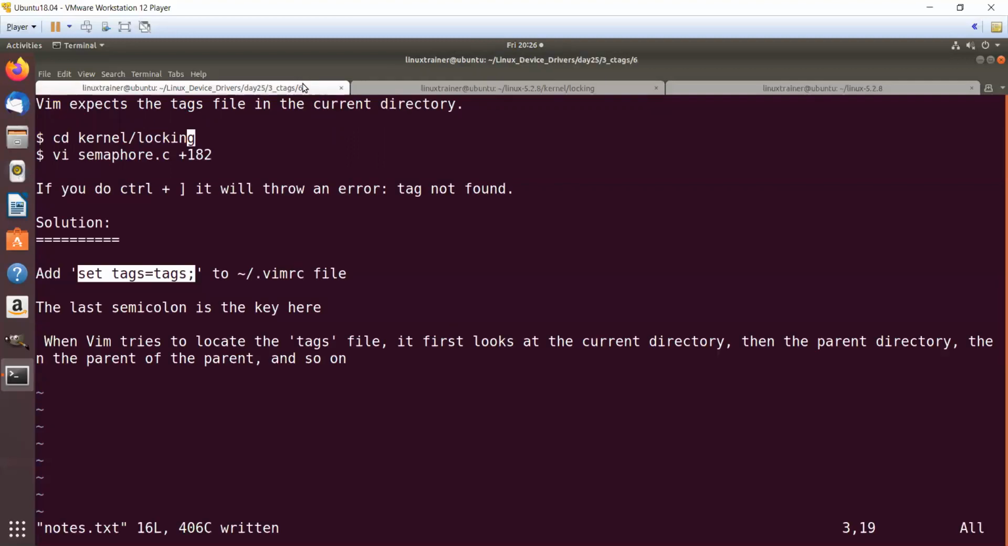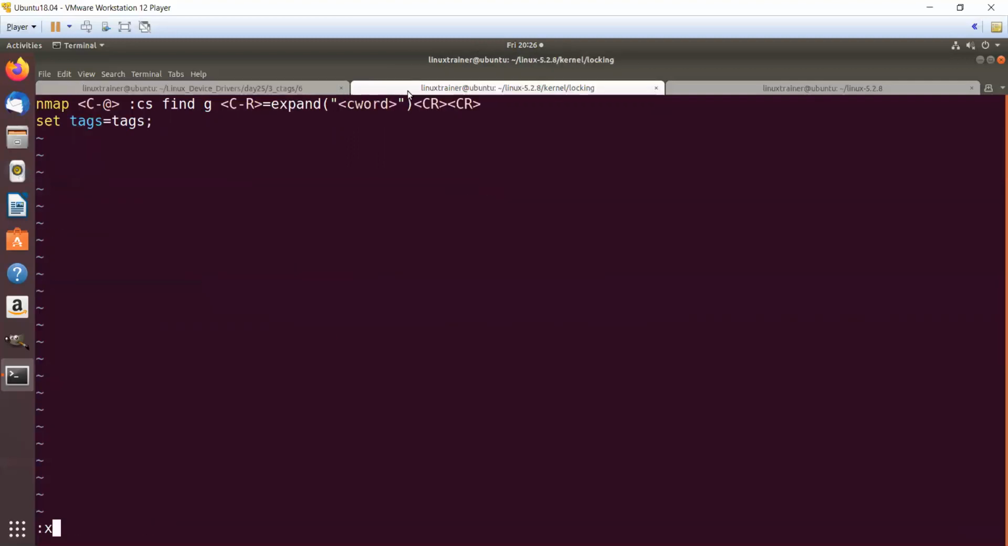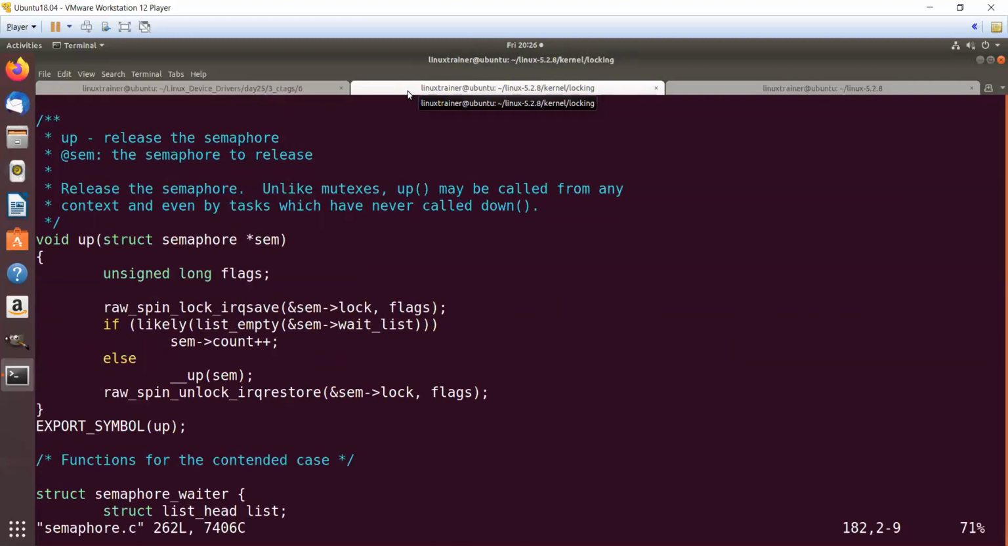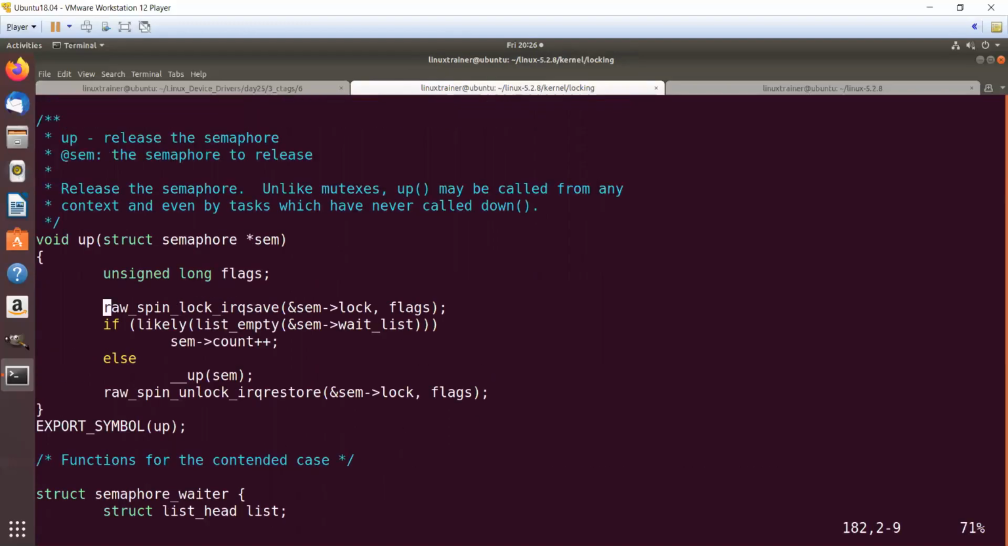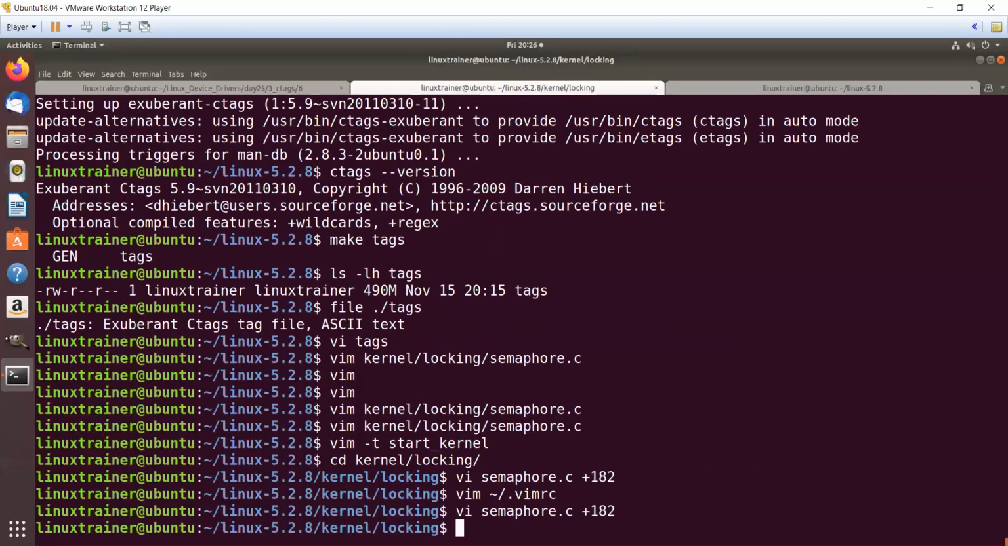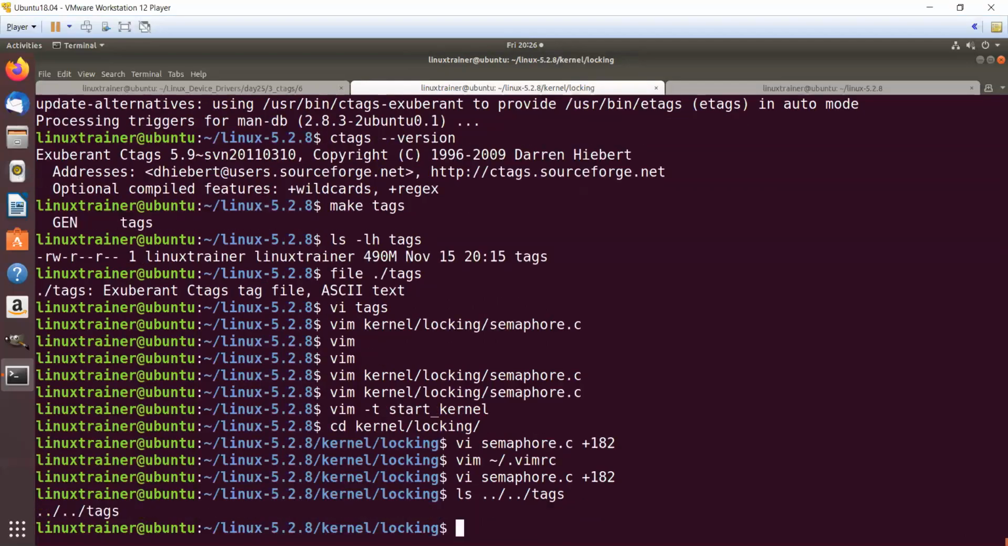This is how we should add. Now if I say control slash, it works. So wherever you are, it will work because the parent of parent is where the parent folder is, where the tags file is there. So tags file is parent of parent here. So we will find that file, tags file, and it will work.